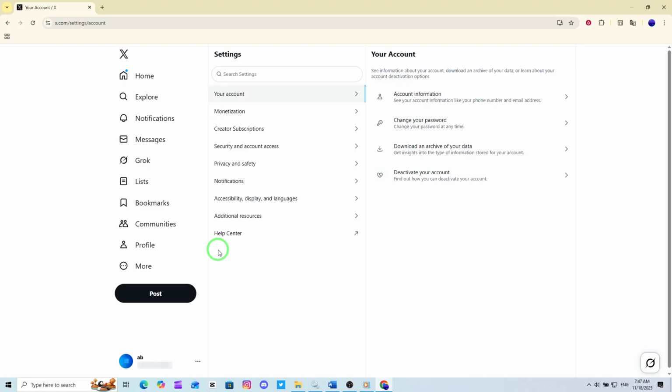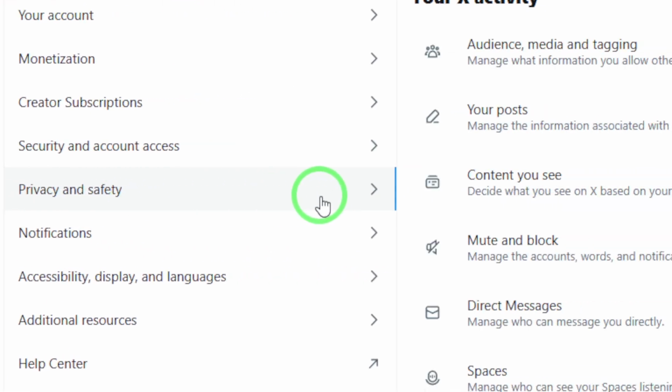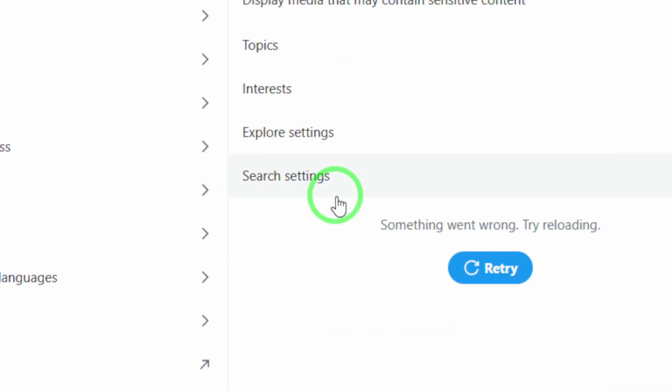Inside the Settings menu, click Privacy and Safety. This section controls all privacy options and helps you manage what you see and share on the platform. Next, find the option called Content You See and click it. This is where your display preferences and sensitive content options are stored.